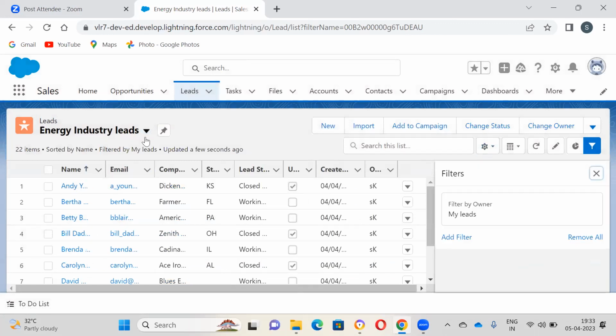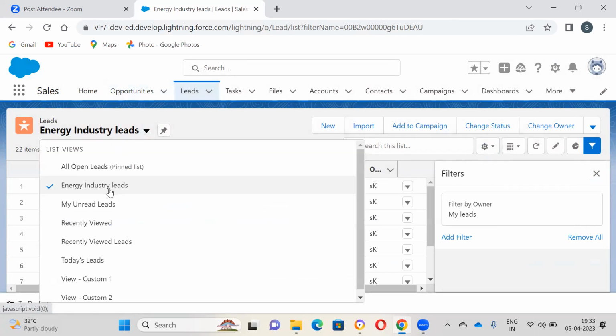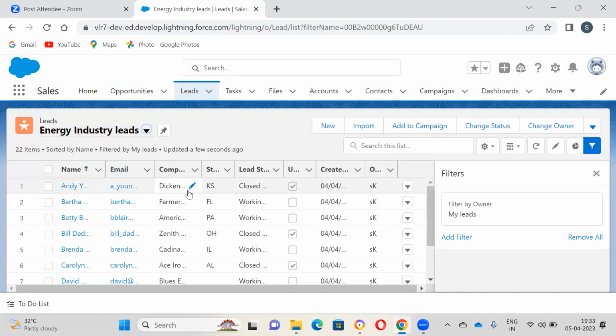Now you can see my list view filter is created here. It has added my list view option, that is Energy Industry Leads. Previously, we didn't have this. But if you observe, it is showing all the lead records here. Now I have to specify the filter condition.